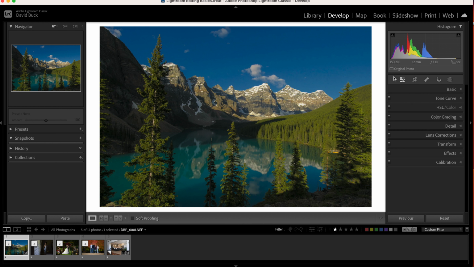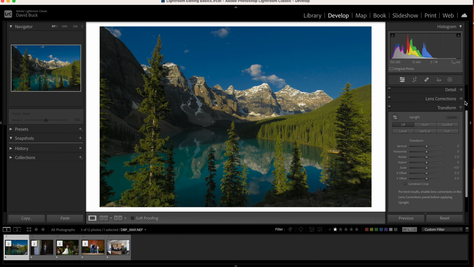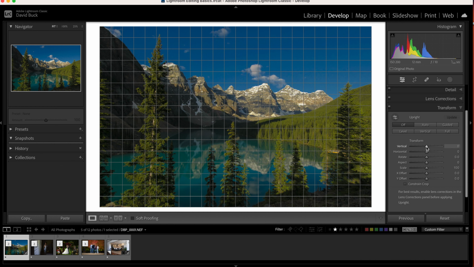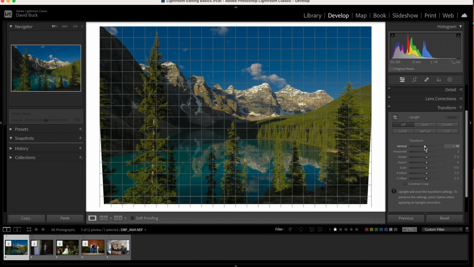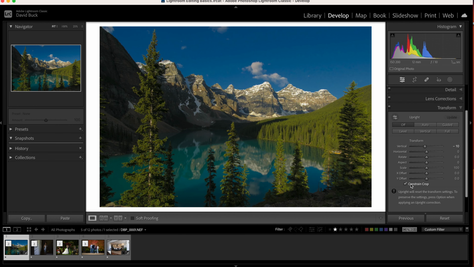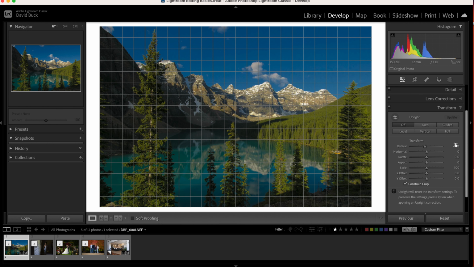I'm going to go up here to our Make It Pop bar. So step 4 is to make the image pop. I like the cropping of it, but now that I mention it, I'm just going to adjust the image in the transform to straighten up these trees a little bit. You'll notice they're a little bit crooked. So let's straighten up the trees. And if we say constrain crop, that will straighten up our trees and keep us within the crop window.